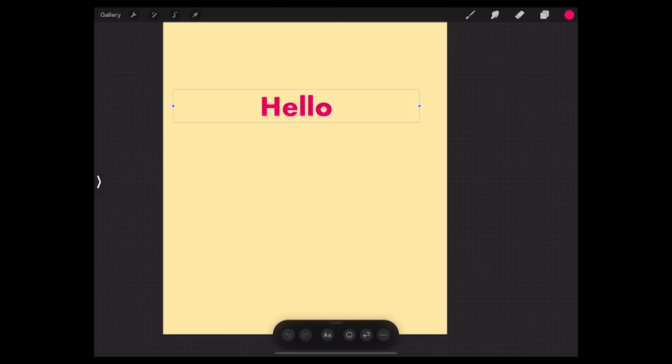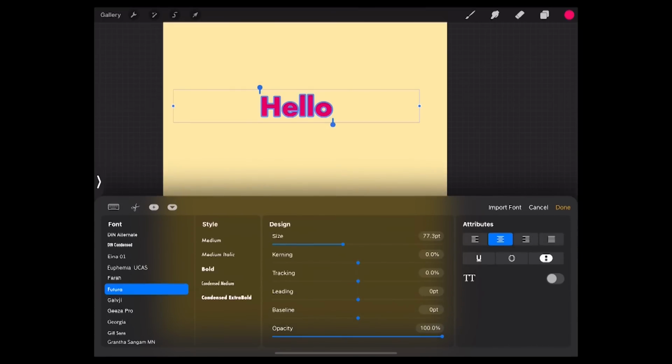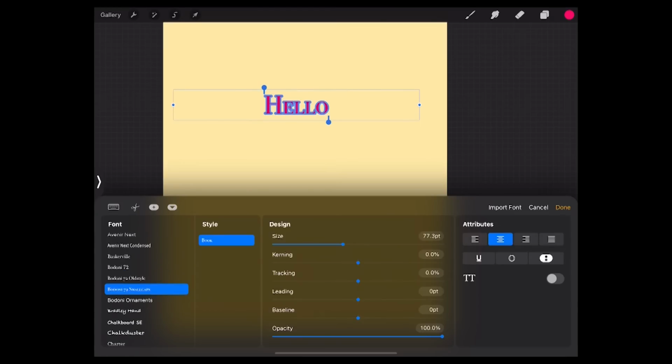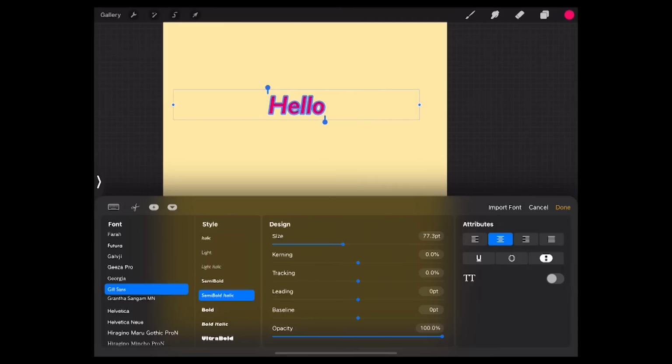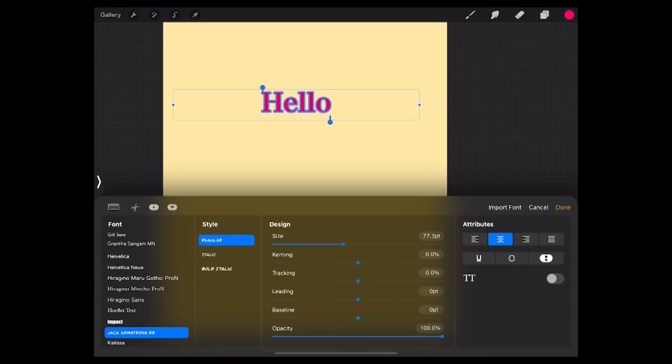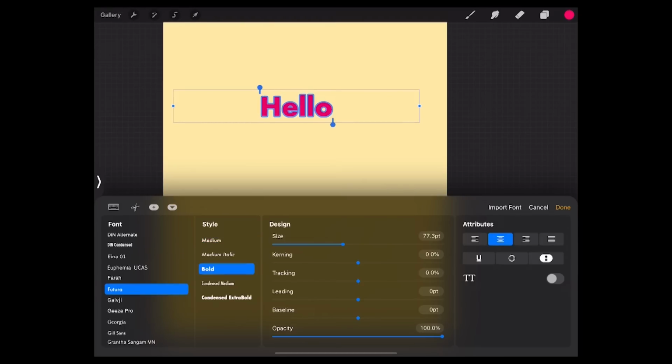And now if we double tap on the text, it will invoke the options where we can choose text fonts, style, design, and attributes. And if we tap on any of the content, it will expand to the size of our canvas. So we can choose and play around with fonts and styles, set attributes, and the design of our text. Let's take a look at some of Procreate fonts. But it's not Procreate fonts, it's your iOS fonts. Procreate has only 3 unique fonts. I personally like Futura font with bold style.